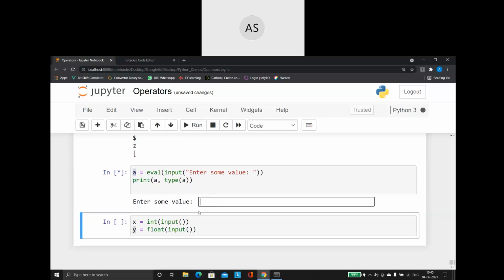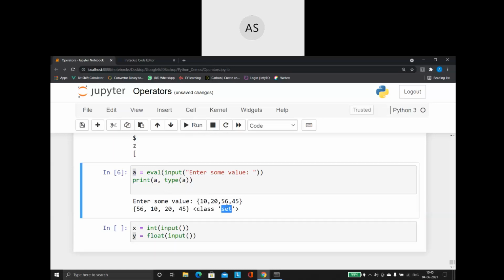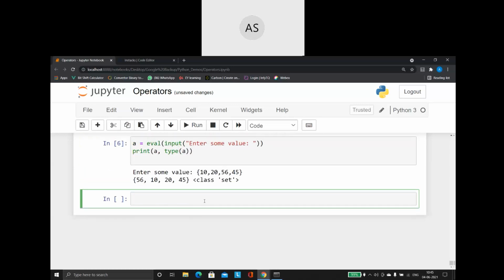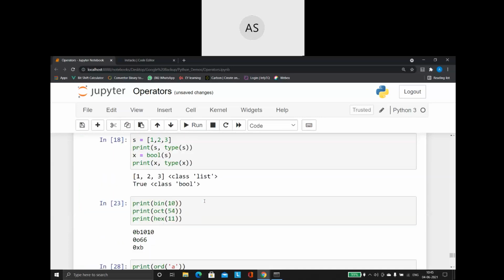So anything as you said, like let us take a comma separated value within the curly braces. See, automatically it is getting converted as a set. This is the eval function for you. Okay. Now let us see a small practical example of where I can make use of the eval function.